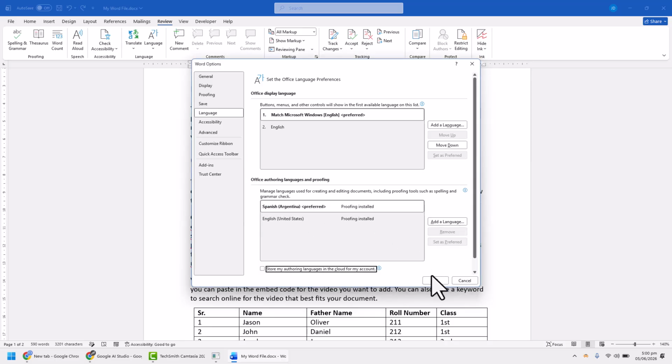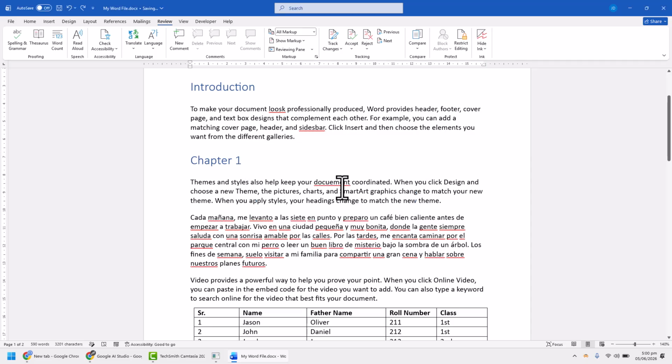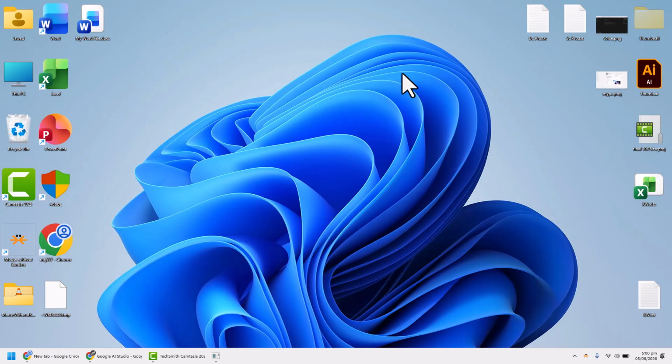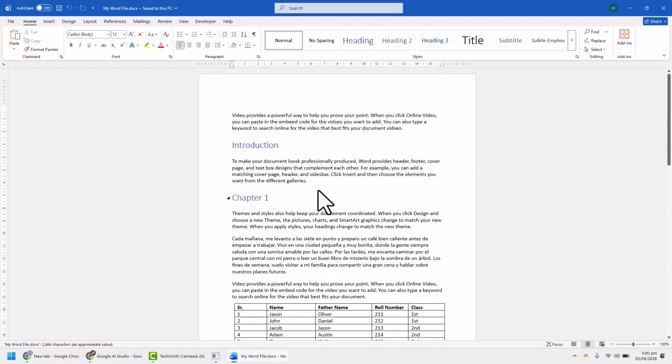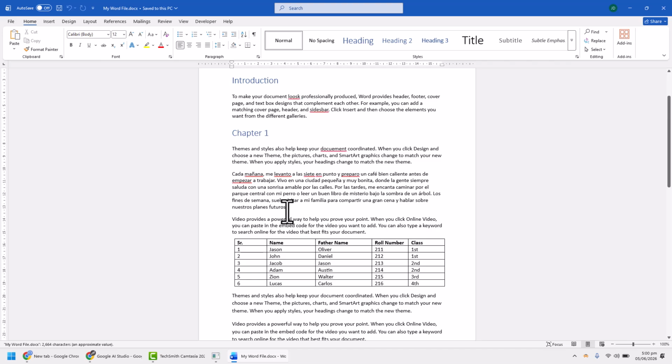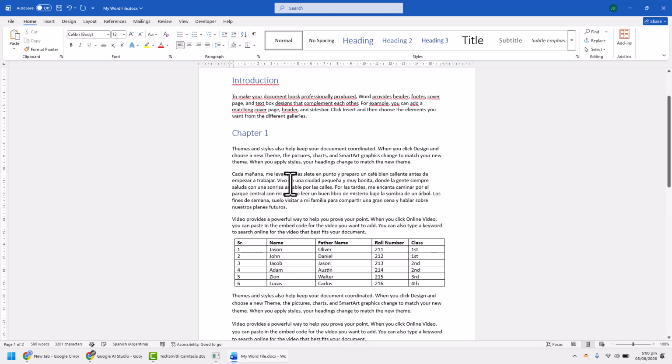Word may ask you to restart the application for the changes to take effect. Close and reopen Word if necessary. If Word still doesn't recognize the correct language, look at the language indicator near the bottom of the Word window. Click on it, choose the language you are writing in, and then click OK. After changing the language settings, Word should only underline actual spelling mistakes instead of marking almost every word.